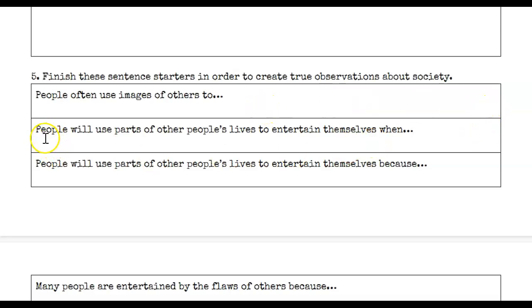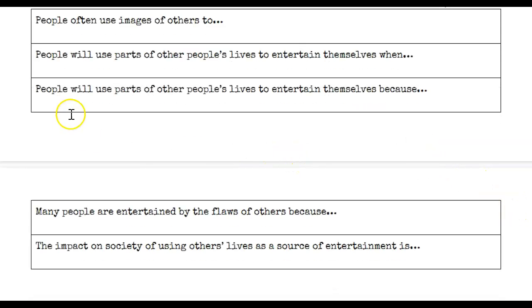The next one: people will use parts of other people's lives to entertain themselves when. So in what situations do people use other people's lives to entertain themselves? The next question: people will use parts of other people's lives to entertain themselves because. So here you're getting at the why we use people's lives to entertain ourselves. The next one says many people are entertained by the flaws of others because.